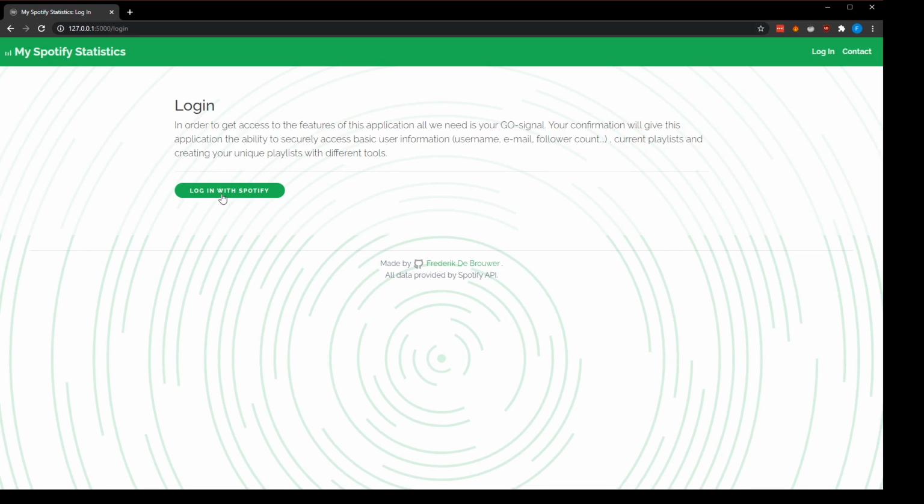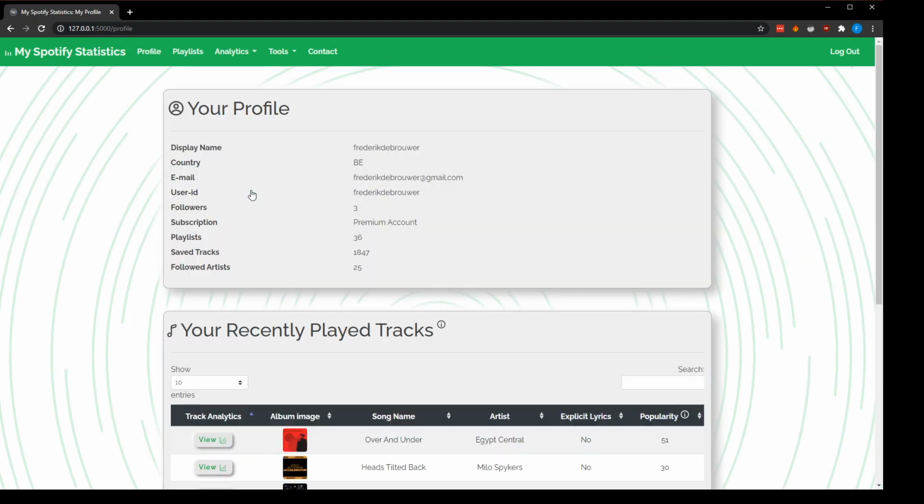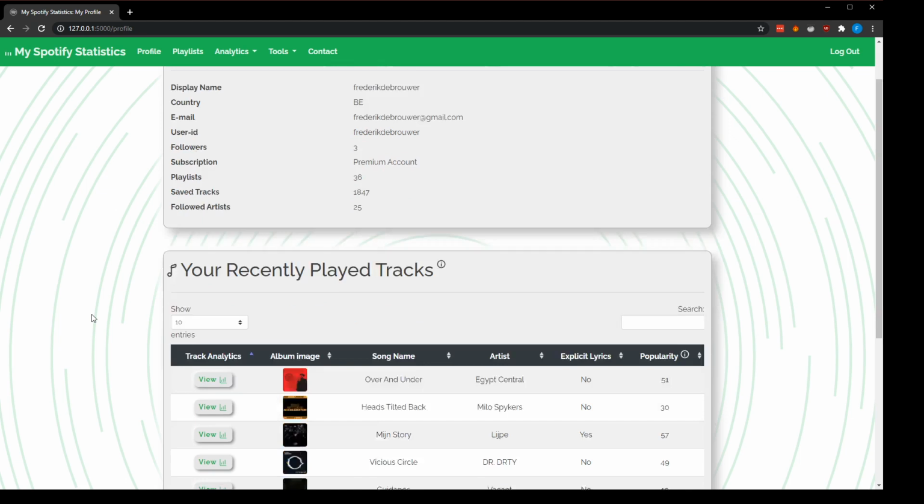Clicking the login button will connect you with the Spotify authentication, which will ask you for some basic information like reading your username, your email, reading your current playlists, and also creating unique playlists with the different web application's tools. After logging in with your Spotify account, you'll get an overview of some profile data like display name, followers, subscription, your playlists, amount of saved tracks, etc.